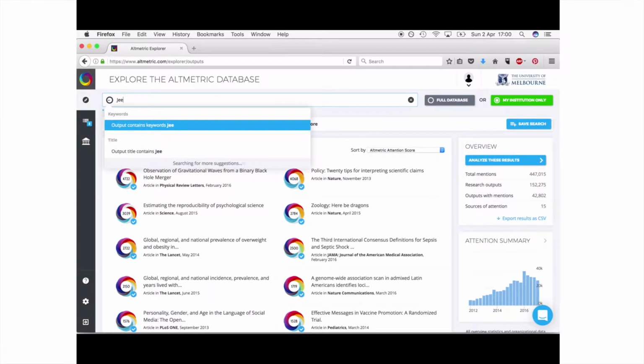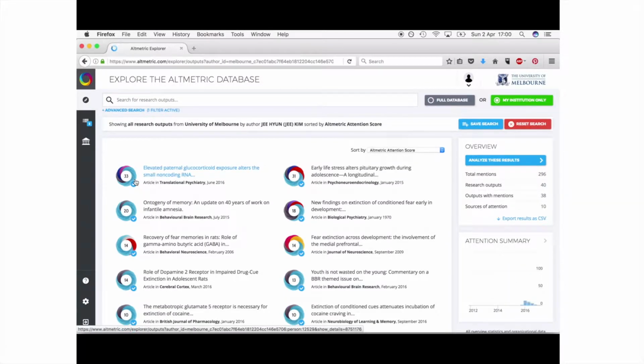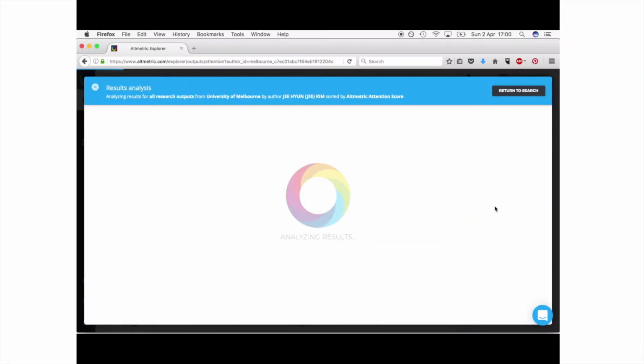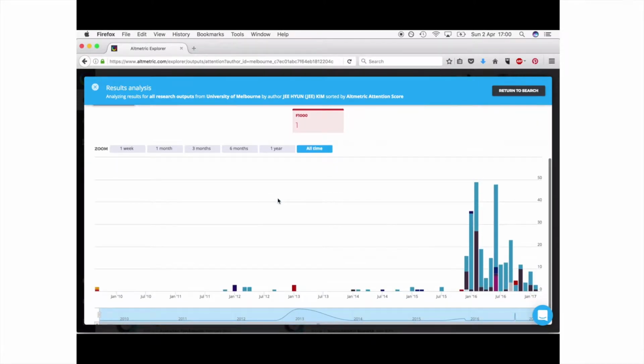So if we search for Jee Hyun Kim in Altmetric Explorer, here she is. What we see is a similar output just for her work. So we've got an overview of all of her mentions here and her attention summary over time. And what we can do is look at that in more detail with all the different platforms there. See, Twitter is a really big one for her, and Wikipedia as well.